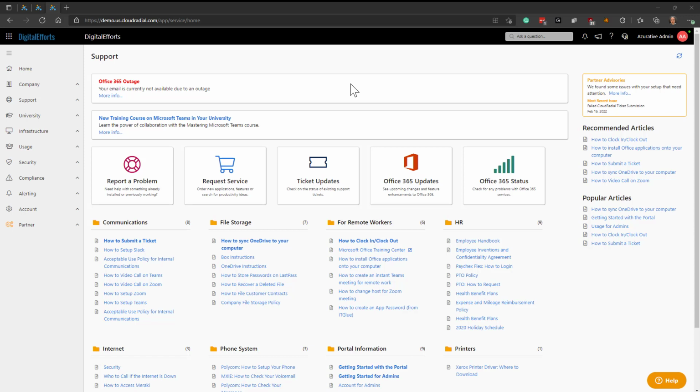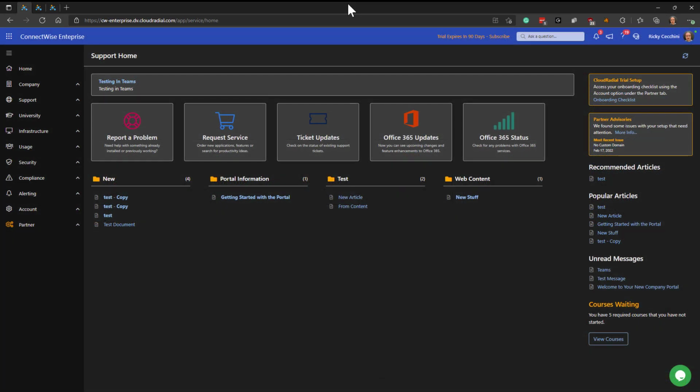And like I mentioned earlier, don't be afraid to experiment with different themes. That concludes our tour for this month's changes. Now get out there and try it for yourself.